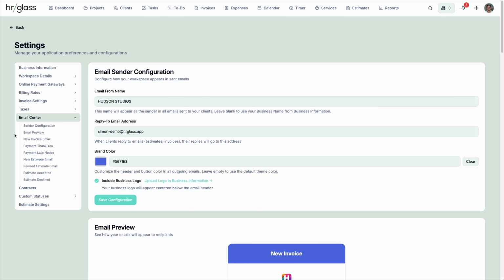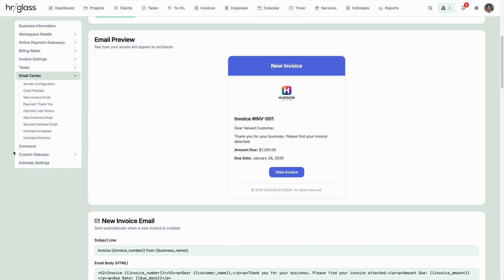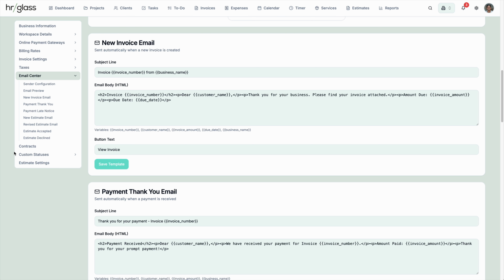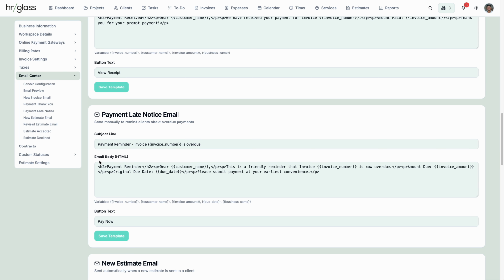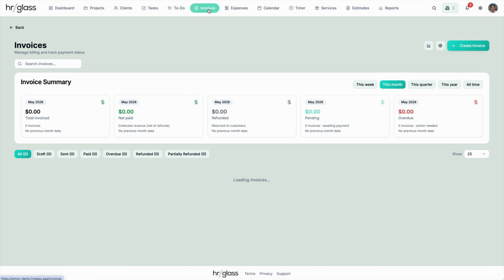Go to the Email Center, scroll down to the new Invoice Email section, and customize what your client will see when they receive an email with your PDF attached. You can edit the subject and the email body. Basic HTML is allowed, and the variables are listed underneath that you can add in to customize the email even further. You can change the button text and then save. Don't forget to also update the payment thank you email and the payment late notice email. That is it for the settings.